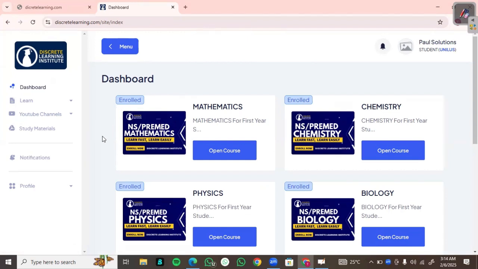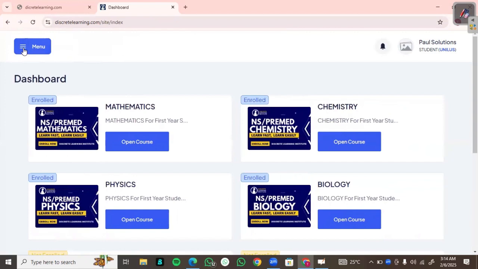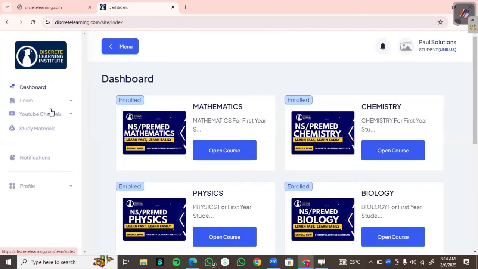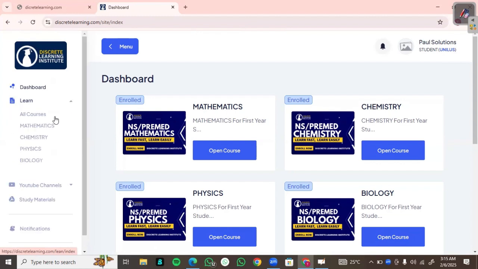When you come back to the dashboard, you are going to see that now you are enrolled in math, chemistry, physics, and biology there. Allow me to explain some of the things that you can see here. On this menu, if you click that menu, the menu disappears. If you click it again, it will appear. On the menu, we have this where it's written learn. When you click on learn, you're going to find all the courses that you are registered in. And then you can close that.